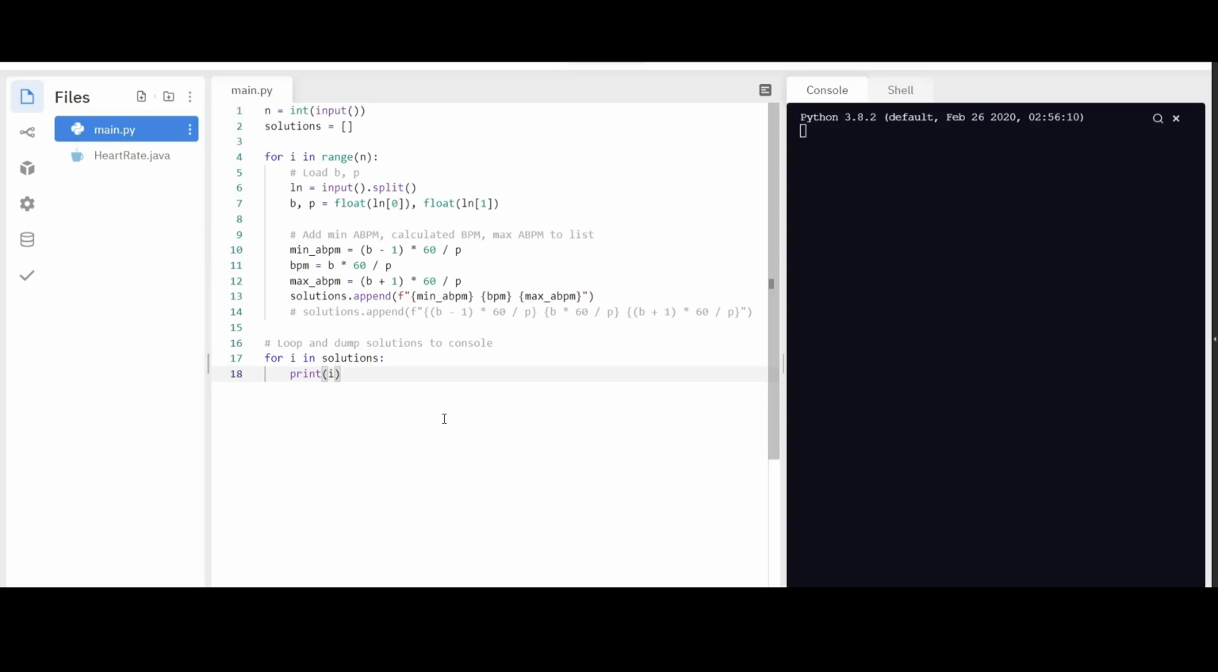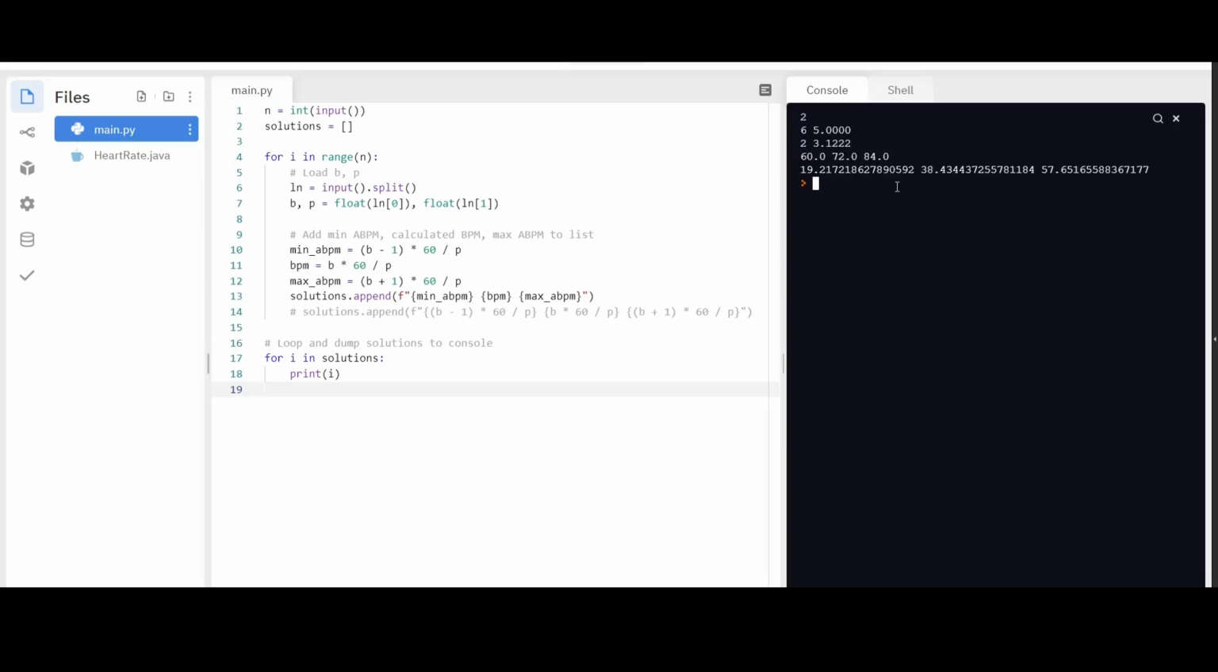That'll be it for the solution code, so let's try our example output. Our first value is n, which is 2. Entry 1 is 6, 5.0000, and entry 2 is 2, 3.1222. Our expected output is 60, 72, 84, and 19.2172, 38.4344, and 57.6517, but we're allowed to be more precise than 4 decimal places. And as you can see, that is matching up, so our program is working as intended.